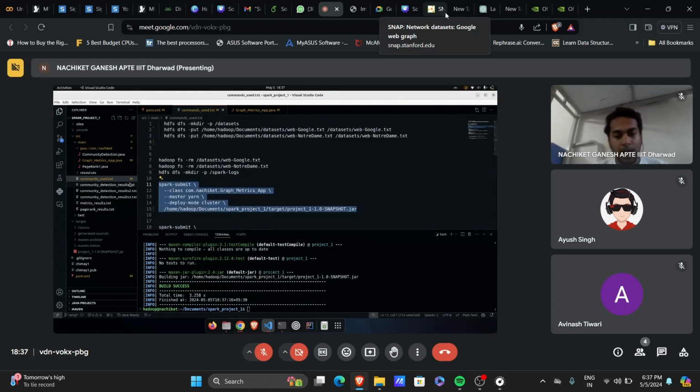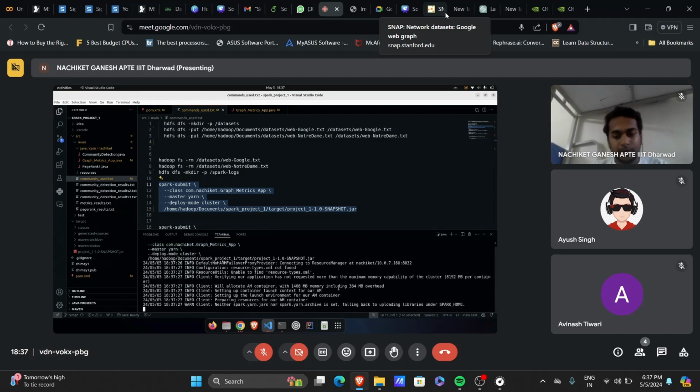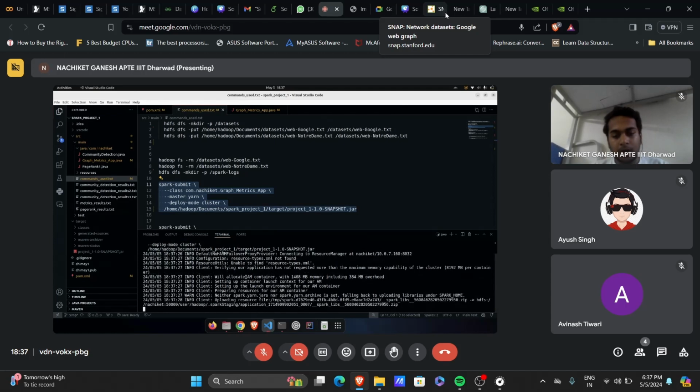So spark-submit, if I copy this command and paste it here, it is asking for launching AM containers, and it's uploading a temporary resource file for Spark for execution.